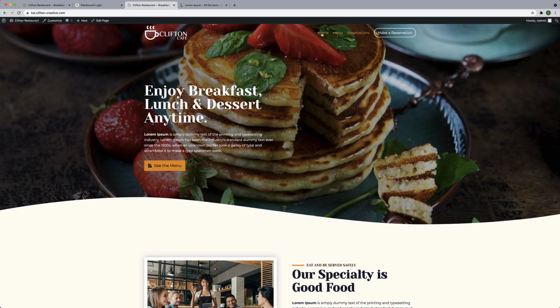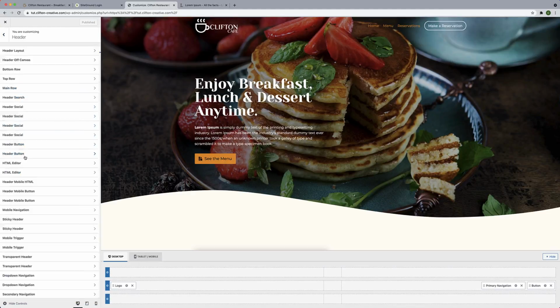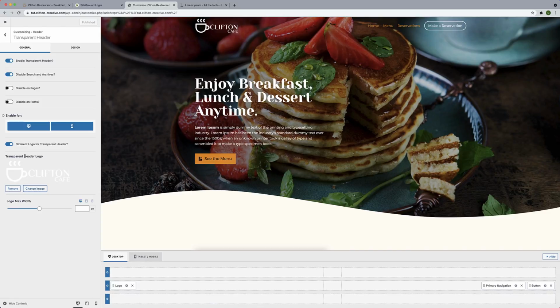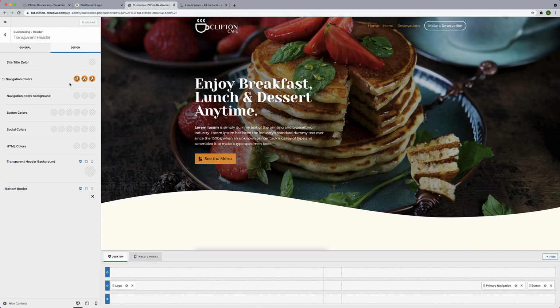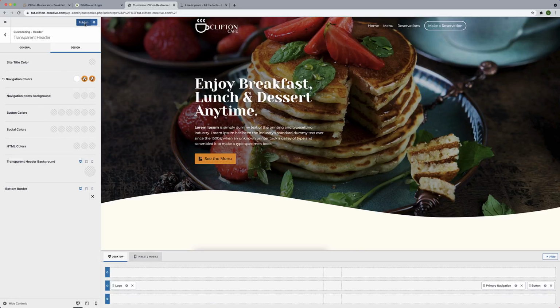You see here we have the home menu reservations, and you can see the coloring here. So initially we set this color to the orange color. It's probably better if we just make this the highlight color. So this actually should be white, not orange. So I'm going to go here to customize, go to header, transparent header, and we're going to click on design. And you can see our navigation colors here. This should actually be white for the transparent header. And then the hover and the active color can be orange. So we'll publish that. And now this looks a lot better.